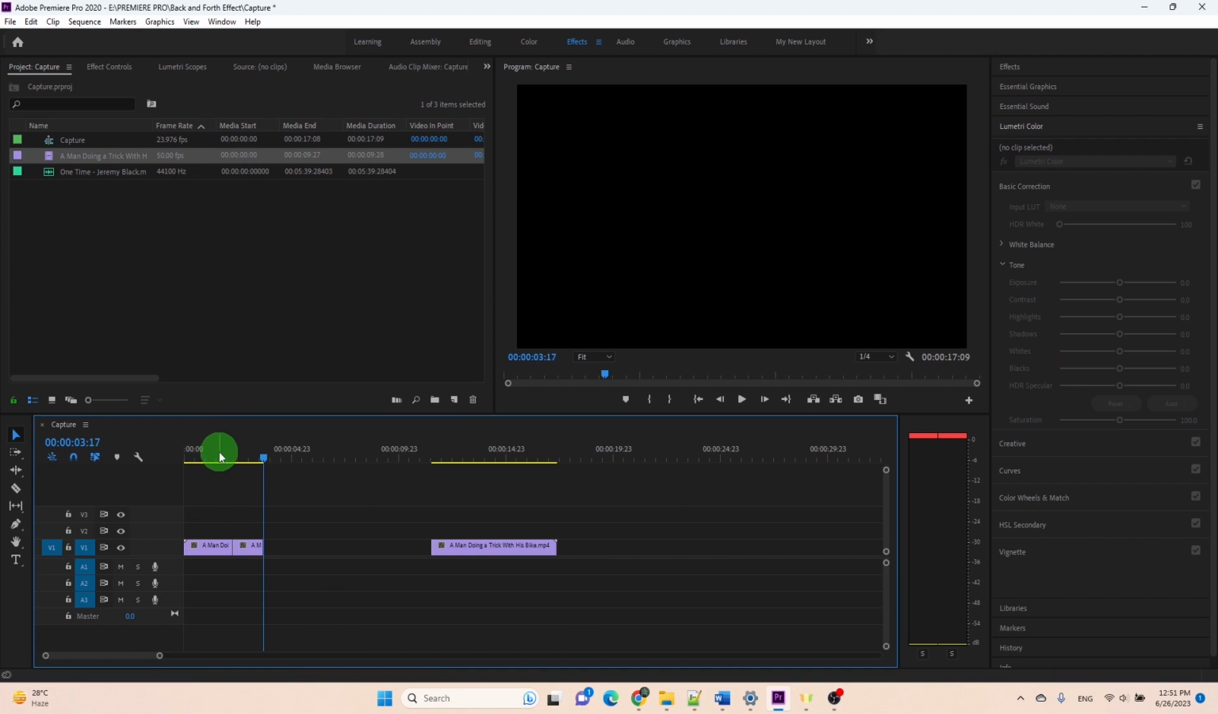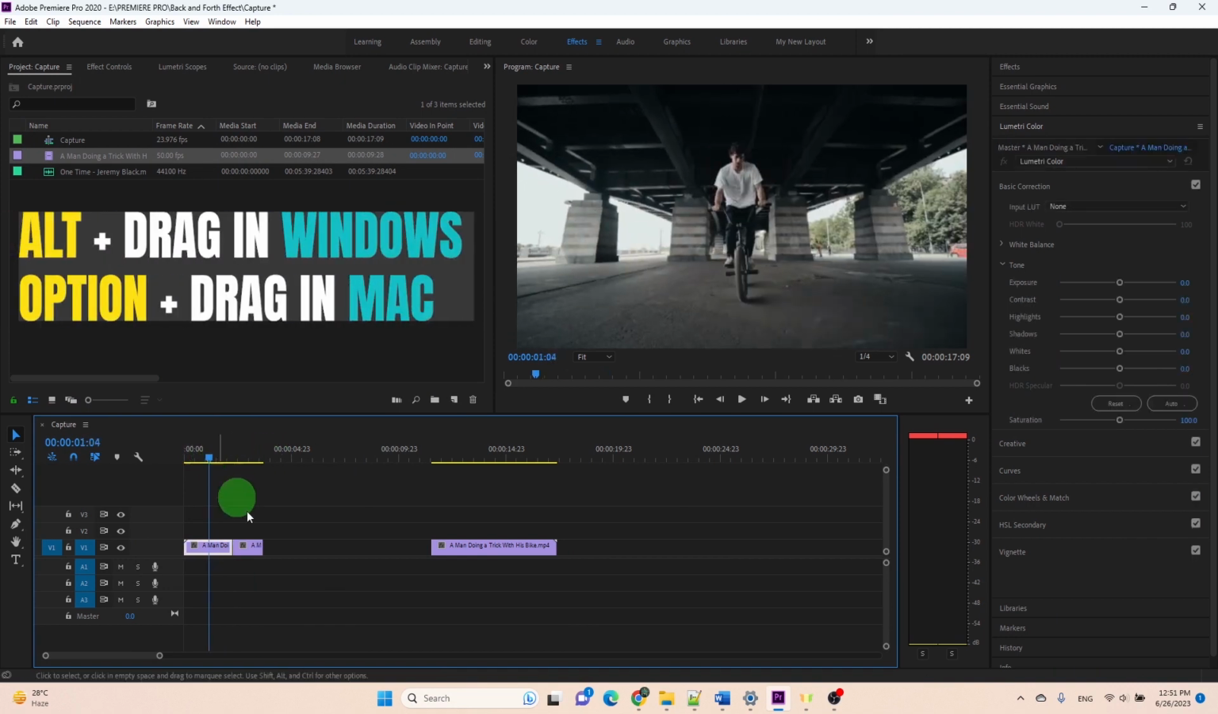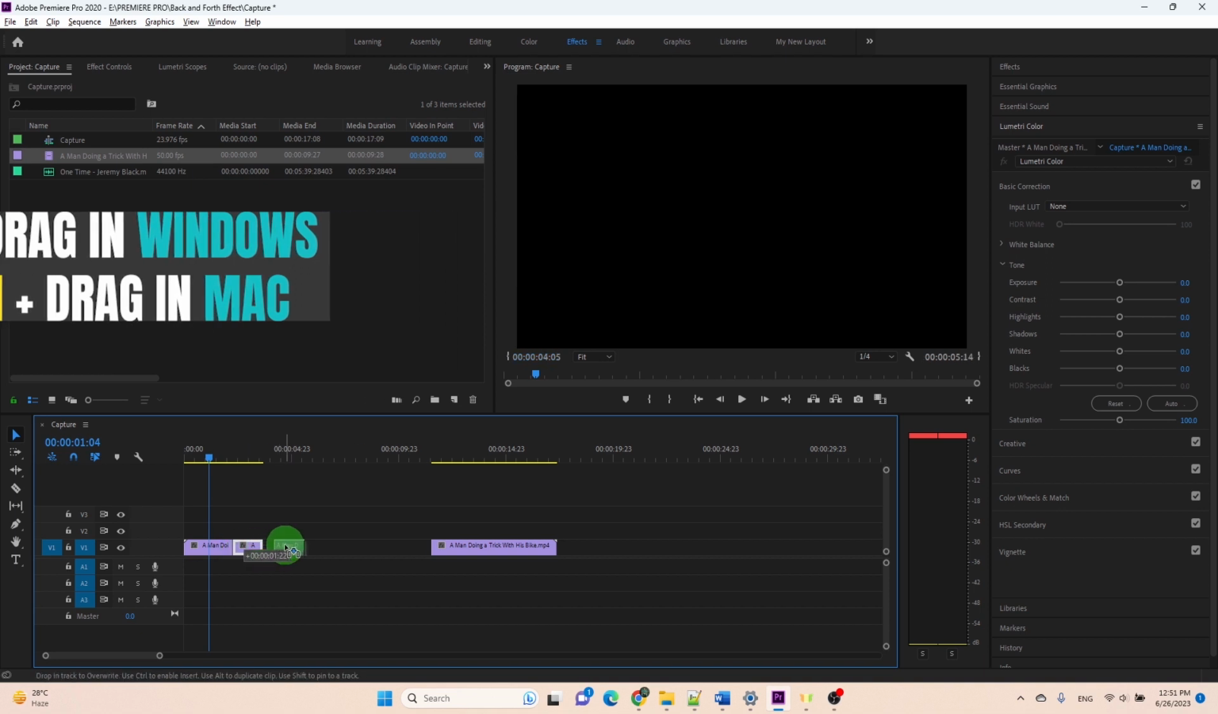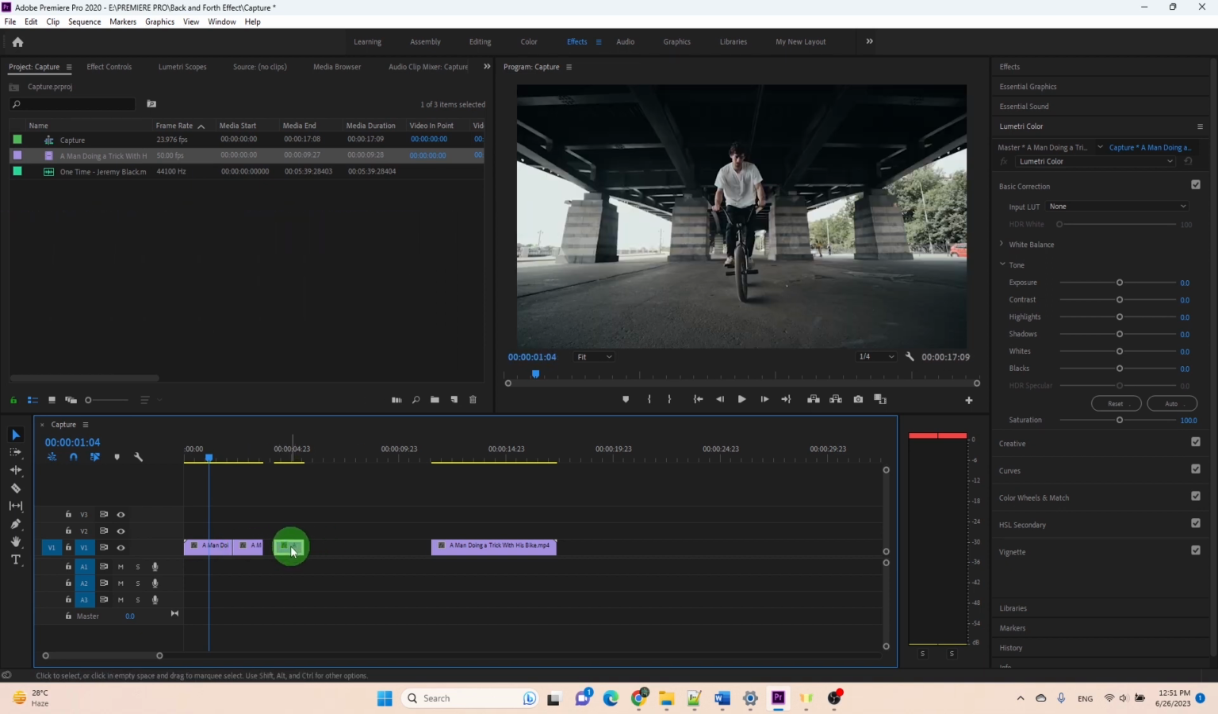To continue, select the cut you made and duplicate it by holding down the Alt key on your keyboard while dragging the clip to the side. Arrange the duplicated clips in sequence next to each other.